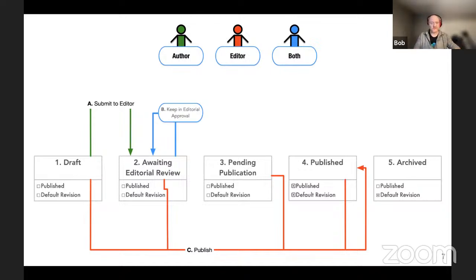The editor decides the content is ready, and so they use transition C to move it into published. And then they may make several more edits, and they can use transition C again to move from published back to published, because you can see that transition C goes from draft, awaiting editorial review, pending publication, and published to published. And that leads me to the last two key important things to understand about transitions.